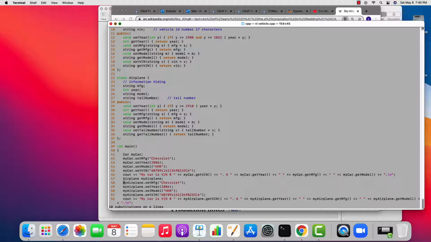And so my airplane, set manufacturer, set year, set model. We need to change set VIN to set tail number. And now here I want to say car is airplane, and I want to say VIN is tail. Okay, my airplane is tail number so-and-so. And then I have get VIN, I need to get tail number.